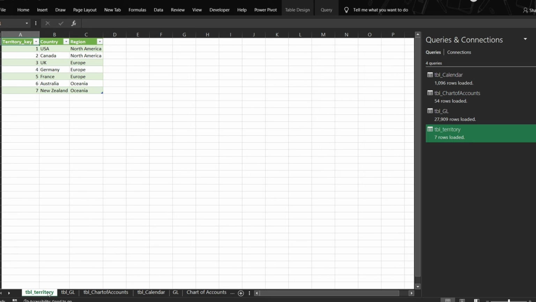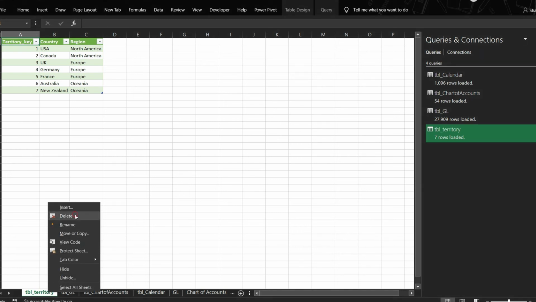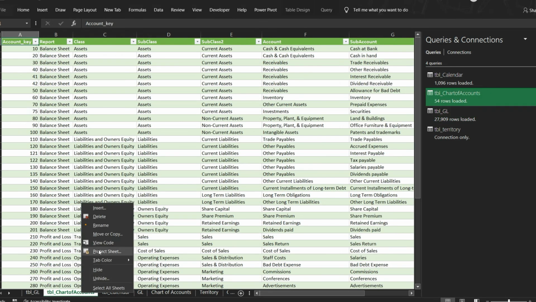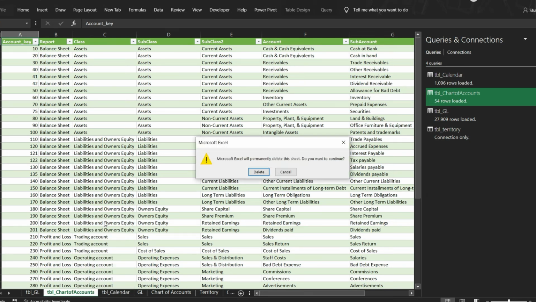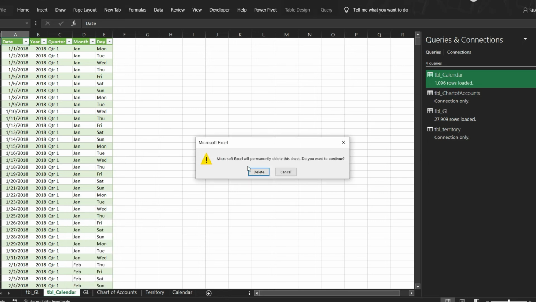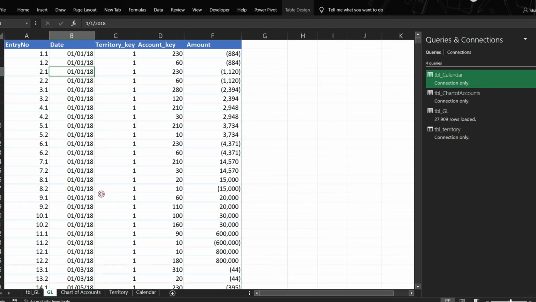I don't need this TBL territory, so I will click here and I will say delete it. So this should be gone, and I will definitely keep the GL. This is something we need. This chart of accounts is already there, so I don't want that to be duplicated. So I'm going to delete this as well, and I'm going to delete this calendar as well. And finally, of course, we don't need this GL, chart of accounts or territory or calendar now again, but I will be needing that to reference sometimes in my lecture, so I'm keeping it. Otherwise, of course, you can delete these as well.